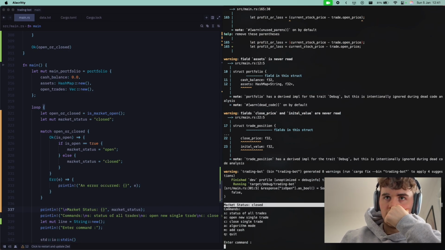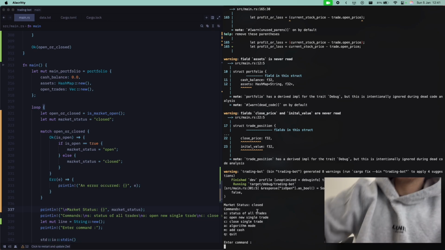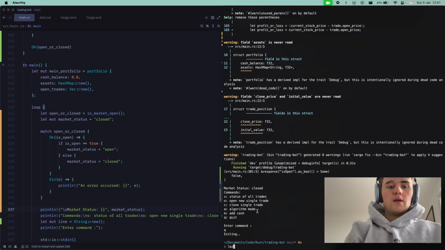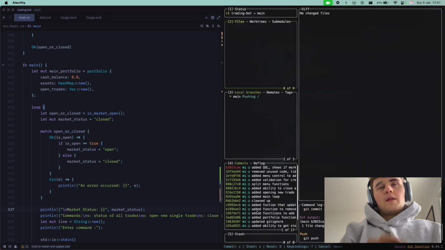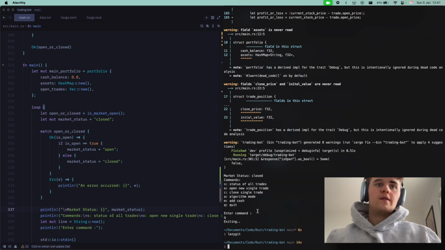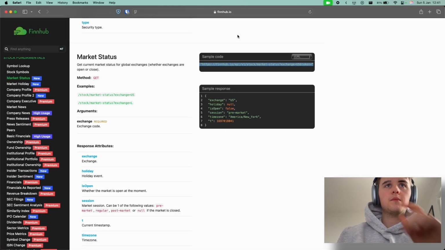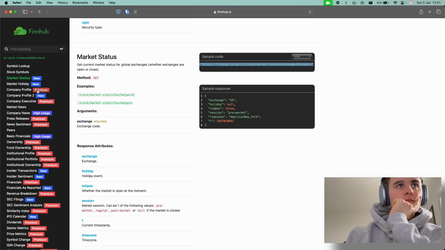Market status closed. Oh, that's a nice quality of life feature. I'll just commit. I'll say quality of life shows if market is open / closed. That's a really nice quality of life feature. But anyway, back to checking to see. Okay.